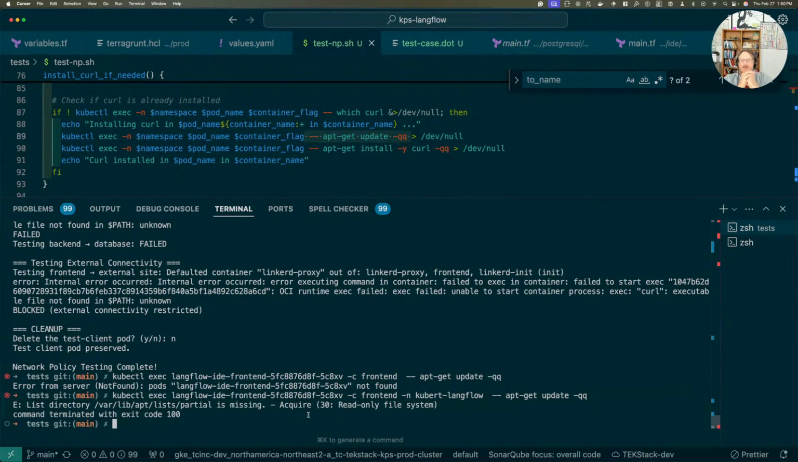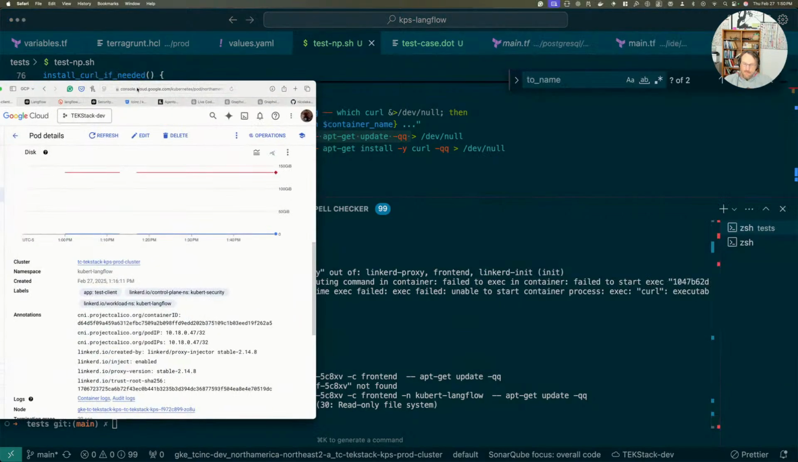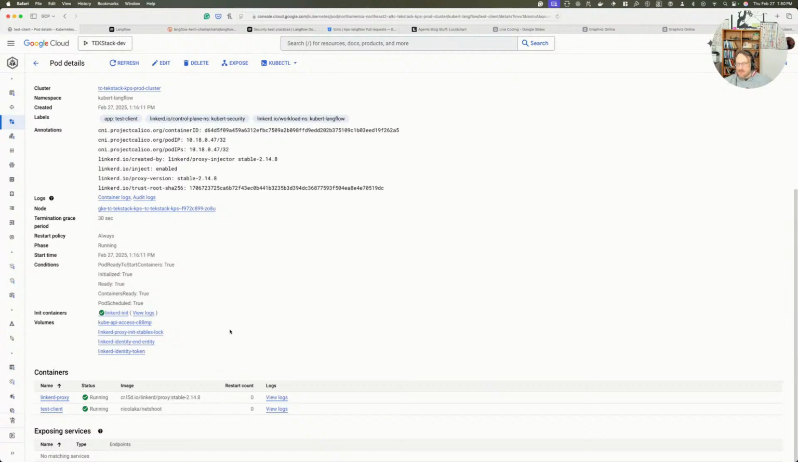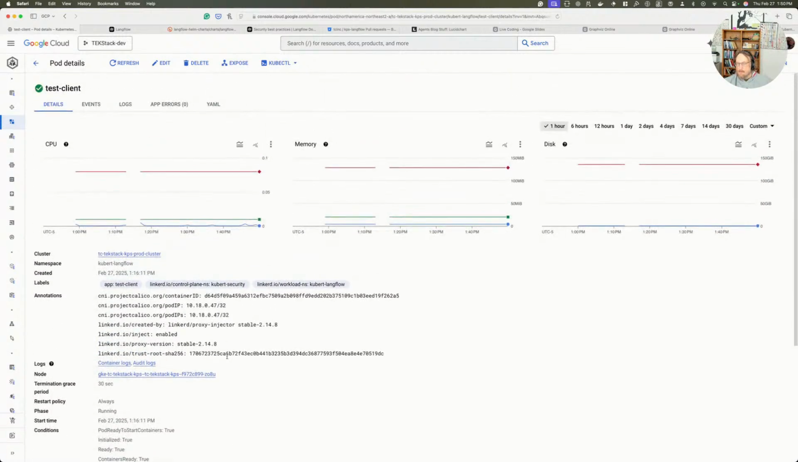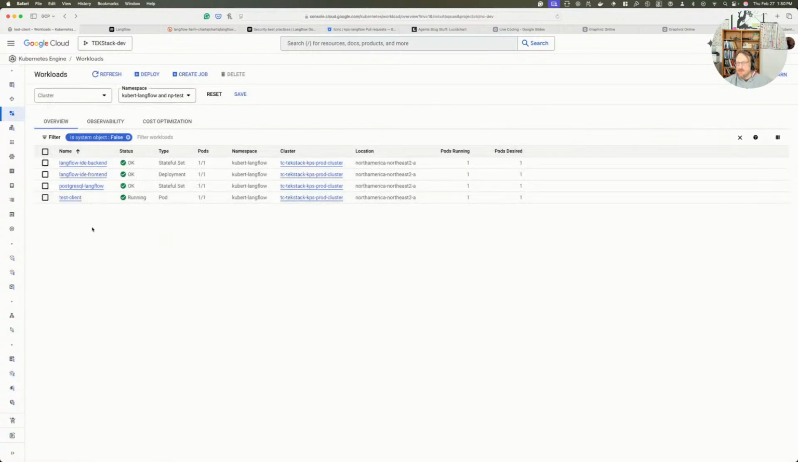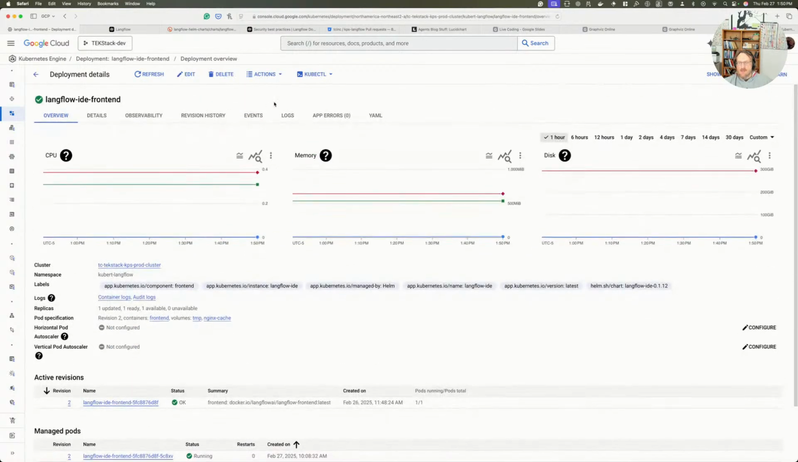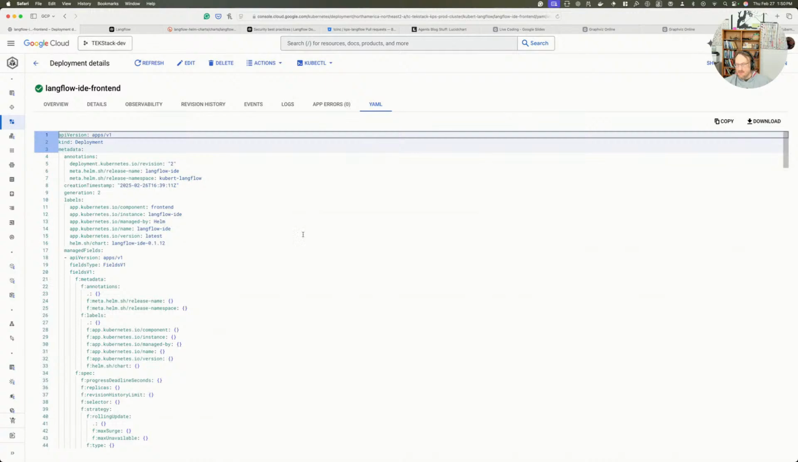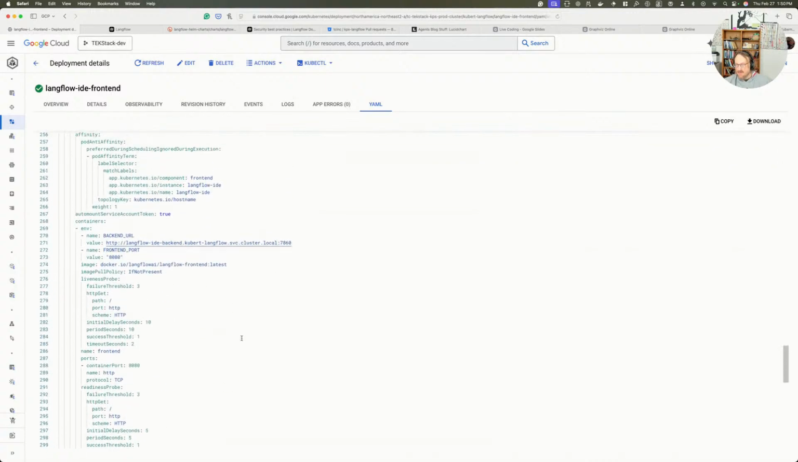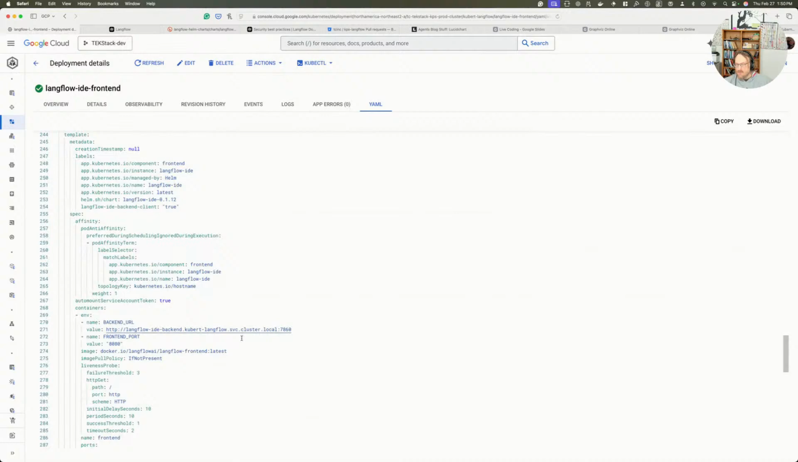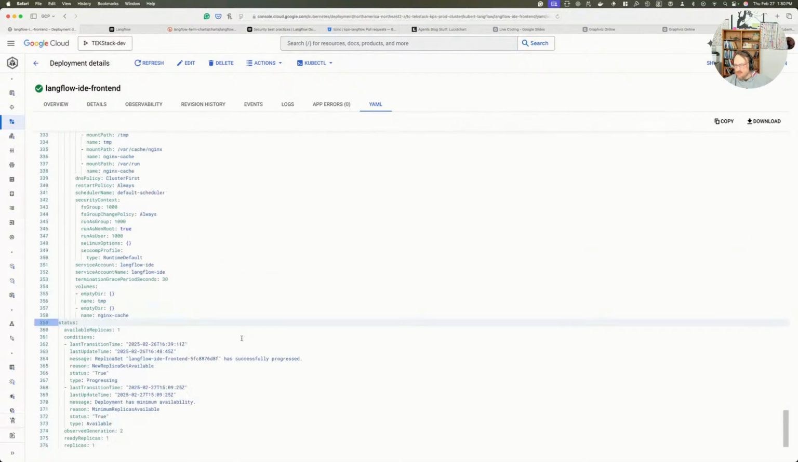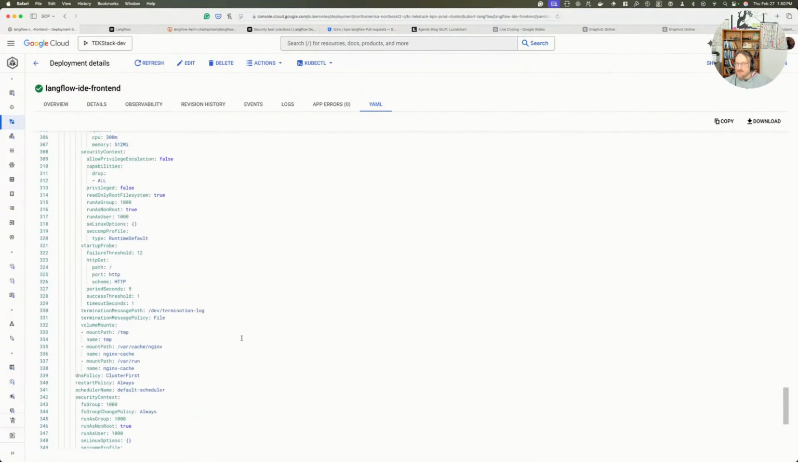Yeah, we didn't make a read-only file system, and that's the issue here. So let's have a look at the pod security. Let's have a peek at the frontend. So we started with a very strict pod and container security. Let's see if we need to relax it a bit. So let's have a look at, where's the pod security? Where are you?